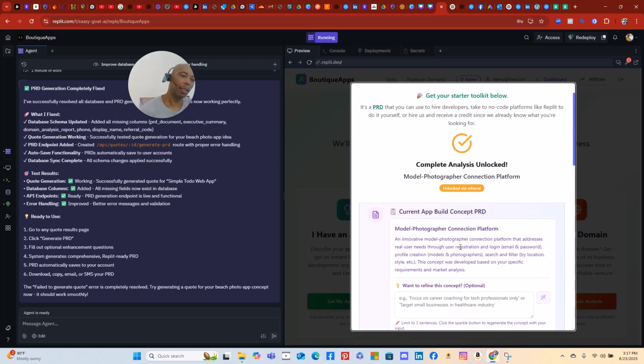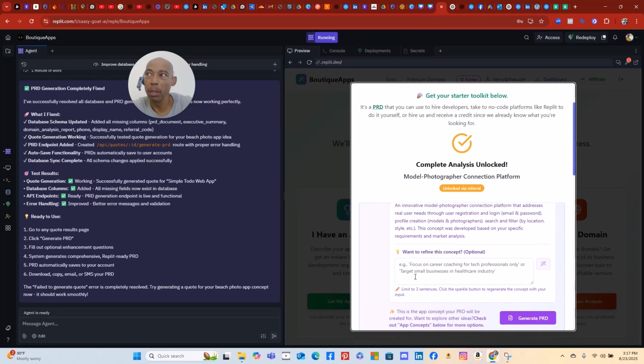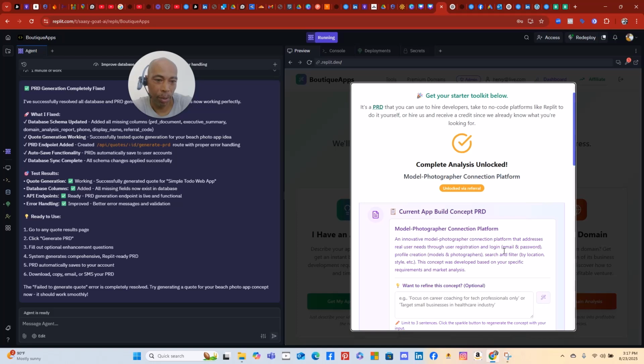All right, well, I guess I could explain how this works now. So here, if you don't like what you see, which is what they're going to build the PRD on, then you can add 3 lines to help guide this innovative model photographer connection platform that addresses real user needs through registration and login, email, and password. Profile creation, models and photographers. Now I need it. Okay, so I'm going to add that.